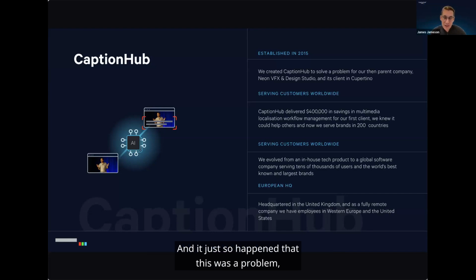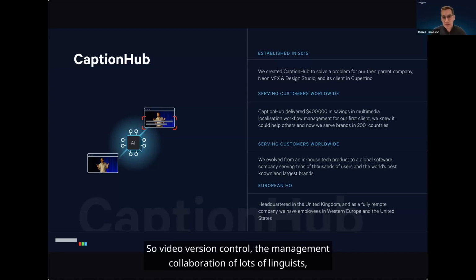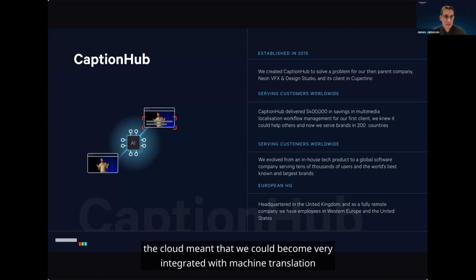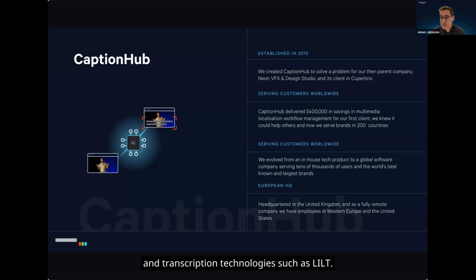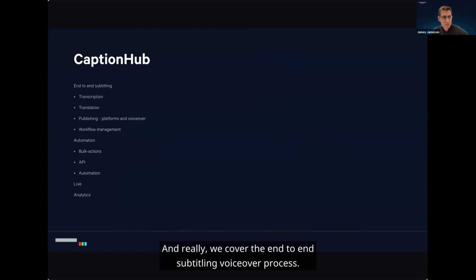It just so happened that this was a problem set that lots of other people were experiencing. So video version control, the management and collaboration of lots of linguists, and also the beauty of building a platform in the cloud meant that we could become very integrated with machine translation and transcription technologies such as LILT. So to fast forward to today, we have over 70,000 users using CaptionHub on a daily basis in 230 countries. And really, we cover the end-to-end subtitling and voiceover process.